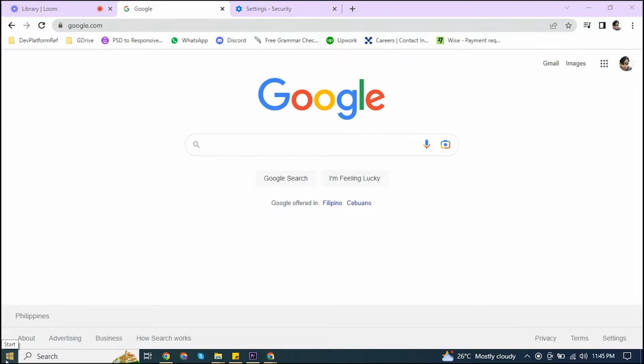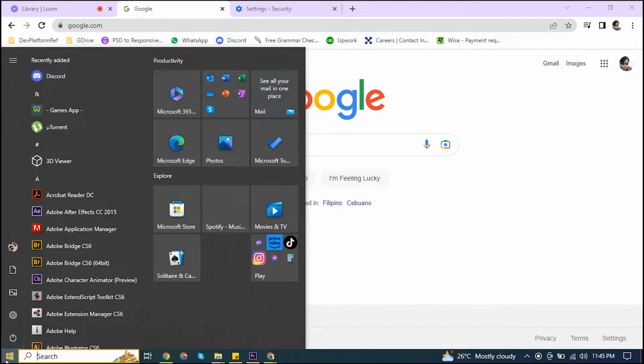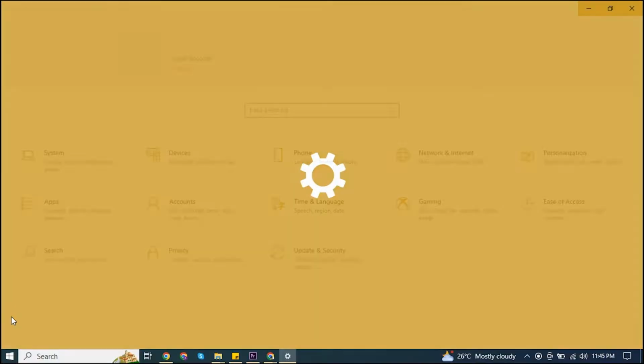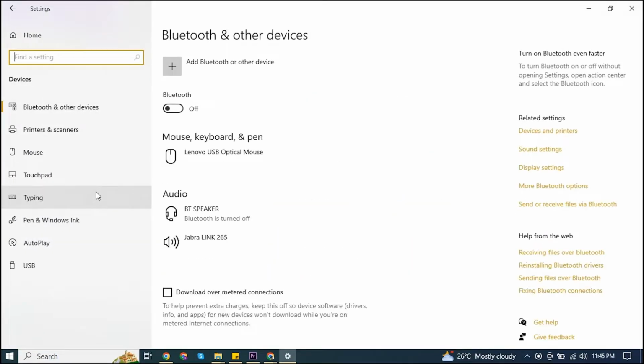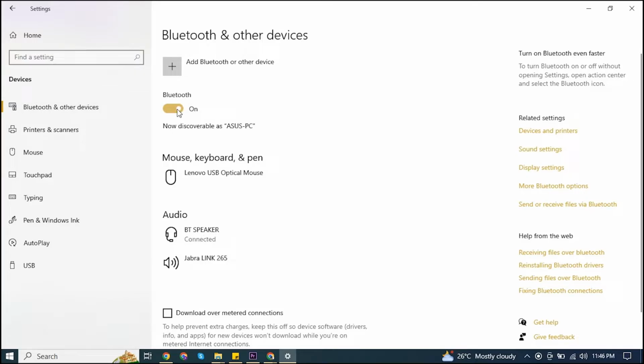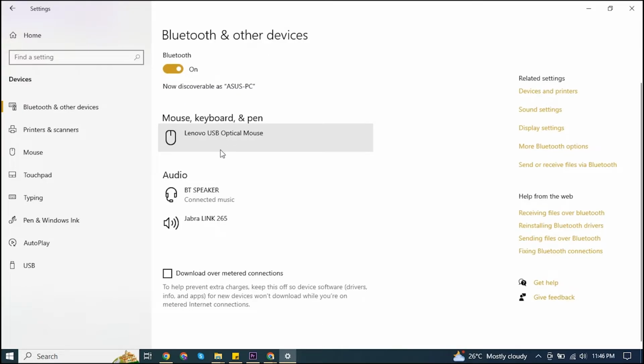First, you have to go to the Windows icon, click Settings, go to your devices, and under devices, select Bluetooth and other devices. Now once here, turn it on. Once on, it will detect the previously connected devices on your device or on your PC.